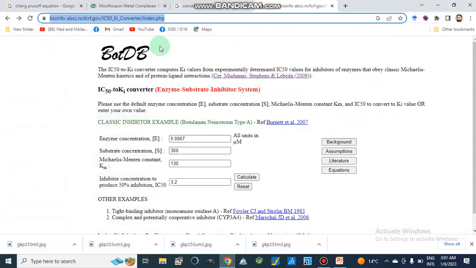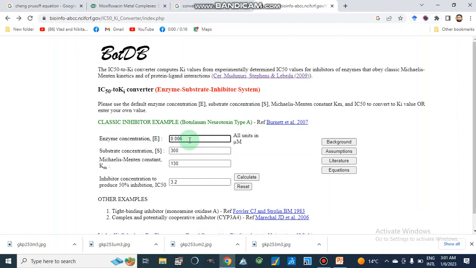So here is our link, BatDB. We can use this tool, the IC50 to Ki converter in enzyme substrate inhibitor system, and here is the reference for this. Now go to enzyme concentration, where we will put our data. Let's suppose the enzyme concentration is 0.006 micromolar. Here we will use micromolar units, and the substrate concentration is, let's suppose, 30 micromolar, and the Michaelis constant is, let's suppose, 13 micromolar. For the IC50, we will use the inhibitor concentration that gives 50% inhibition. Let's suppose the IC50 is 3 micromolar.